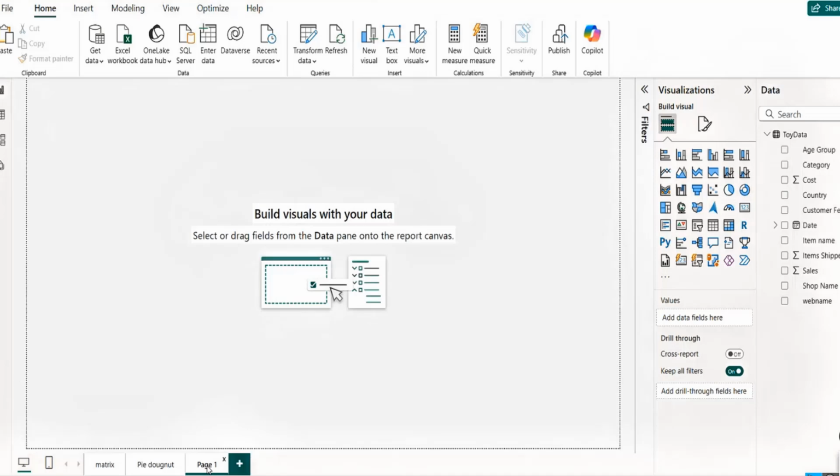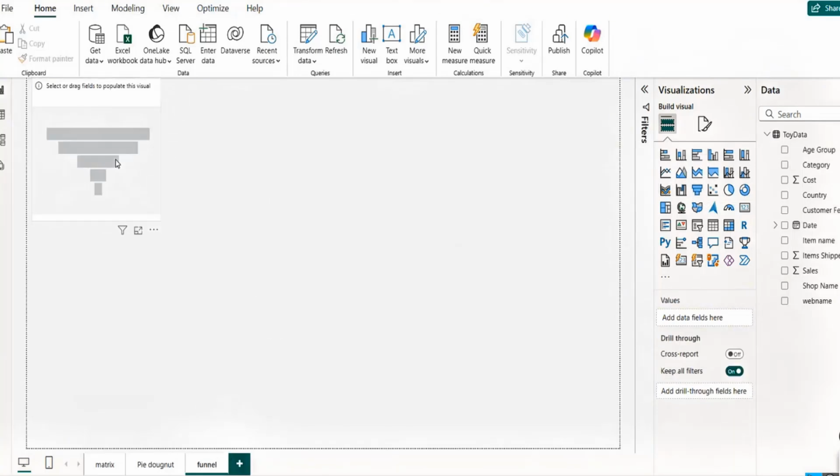So now the next one is we'll use the funnel. One of my favorites. Why is it a favorite? Because of the information it gives me. Otherwise, it's pretty straightforward, the visual. So you have a funnel here.